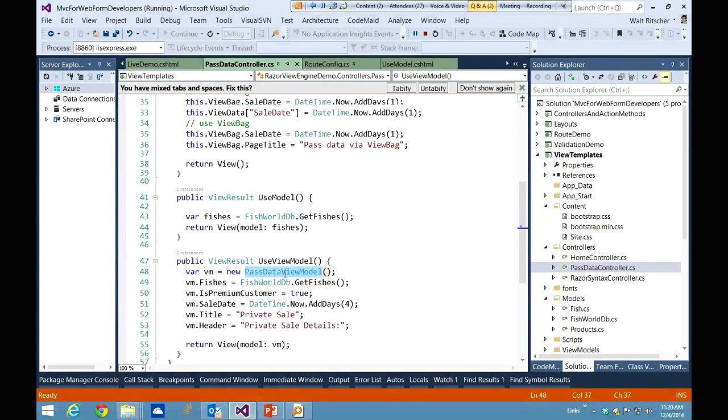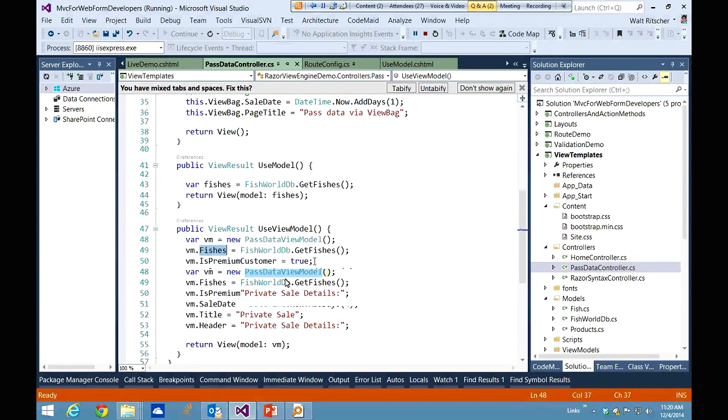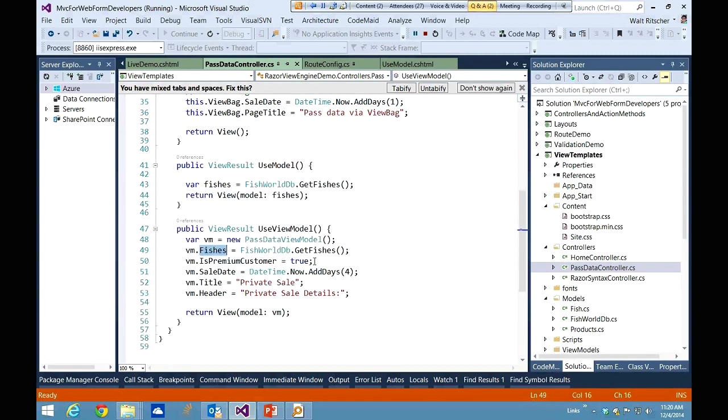Right, so instead of just passing over the fish collection, the list, I'm creating a property on this called, I'm sorry, it's called Fishes, and it returns an IEnumerable of fish. And then I also have an IsPremiumCustomer, which is a bool. I have a sale date property. I have a title and a header, right?